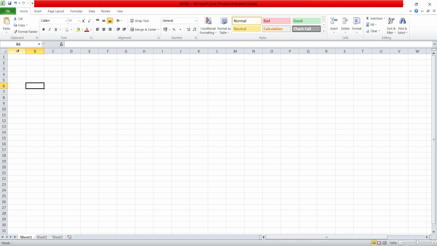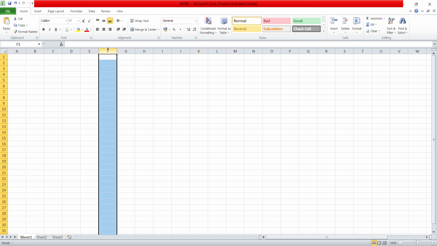Now see here, you could find this arrow, like you could check my mouse button. I am clicking on the A, so the complete column has been selected. This is how you could select the complete column. You could click on these alphabetical letters to select the complete column.